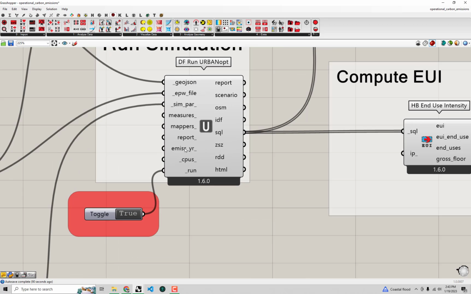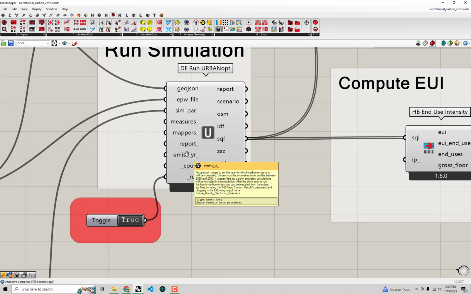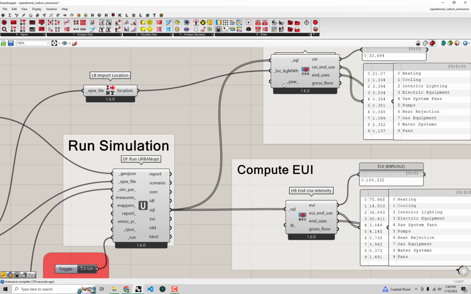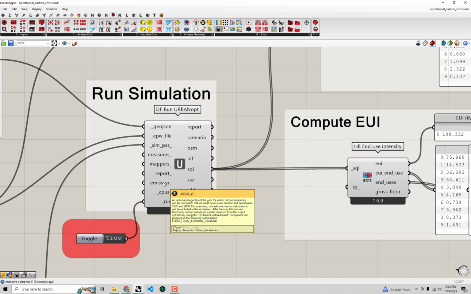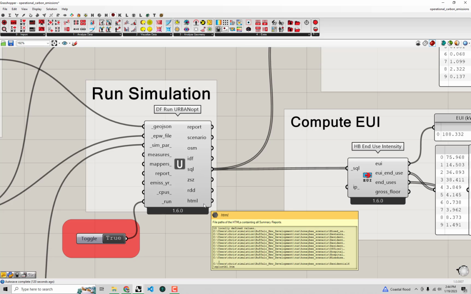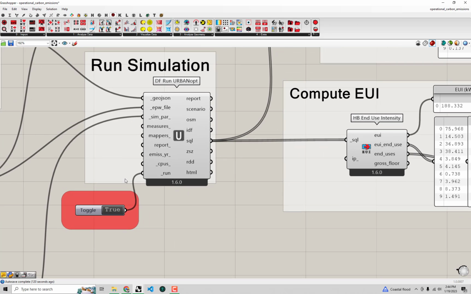In order to do this, you'll notice there's this new input if you have URBANopt or if you have Ladybug Tools 1.6 or above installed: a new input for emissions year. And just like this component here, where we plugged in a year, you can plug in a year to this component. If you're in the US, this will write hourly carbon intensity values into the SQL files that we're getting out here, and we can bring those back into Grasshopper to visualize them. So that's what I'm going to do right now quickly. I'm just going to pull up a panel.